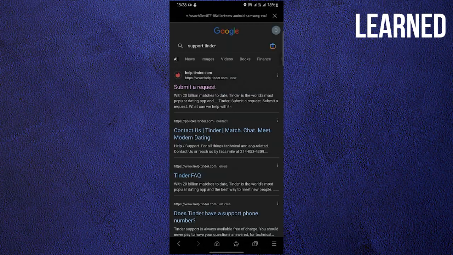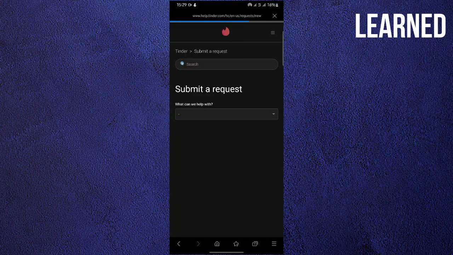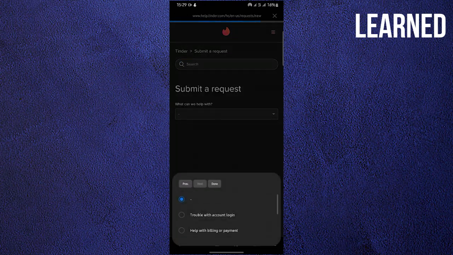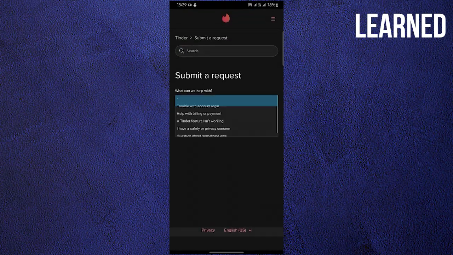Once I'm there, I'm going to click on the link, submit a request. Alright, wait for it to load now. Any second now. Once you're here, you can click on submit a request, and then it could be anything, but plead your case. Our request here is trouble in logging in.